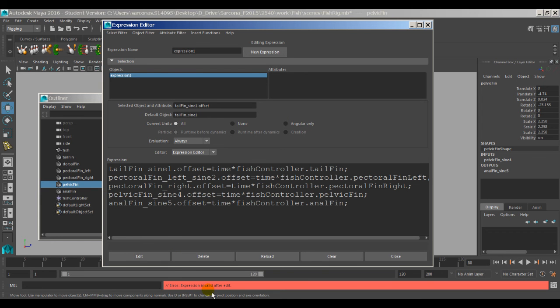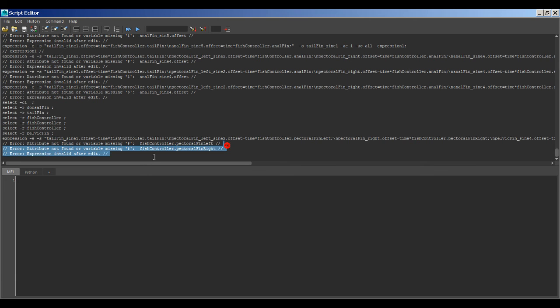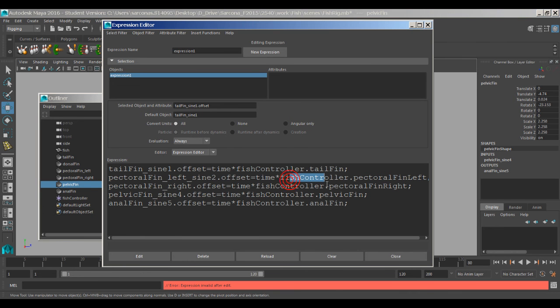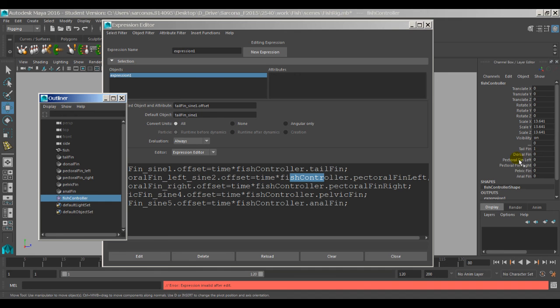Okay, still invalid after edit. Now you can also click the script editor here and it'll tell you what's wrong. So it says it doesn't know what pectoral fin left or pectoral fin right is on the fish controller. So if I click on the fish controller, pectoral fin left, pectoral fin right, it looks like I've typed them correctly, but let's verify it.